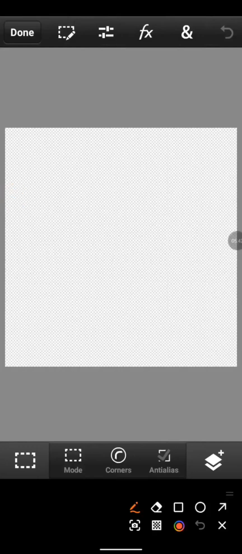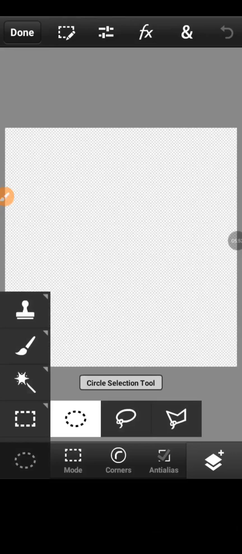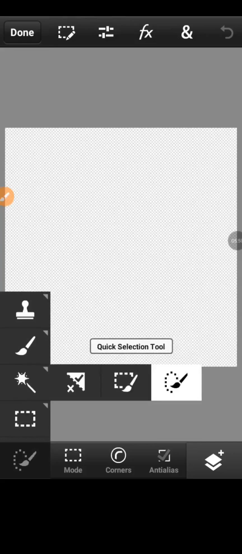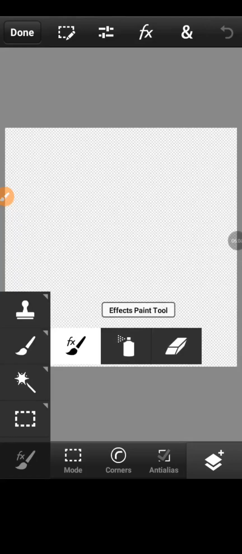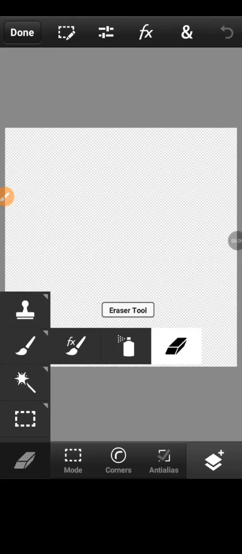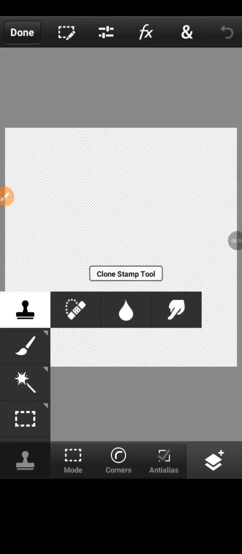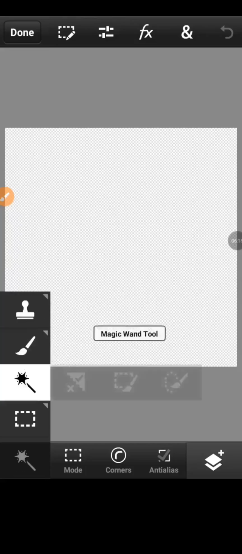Okay, this is the interface, and by my left here is where you have your tools like your marquee selection tool, circle, lasso, polygon, and magic wand tool, scribble, brush, and quick selection tool. We have a pen tool, spin tool, spray tool, eraser tool, and we have the clone stamp tool, healing brush tool, blur tool, and smudge tool.